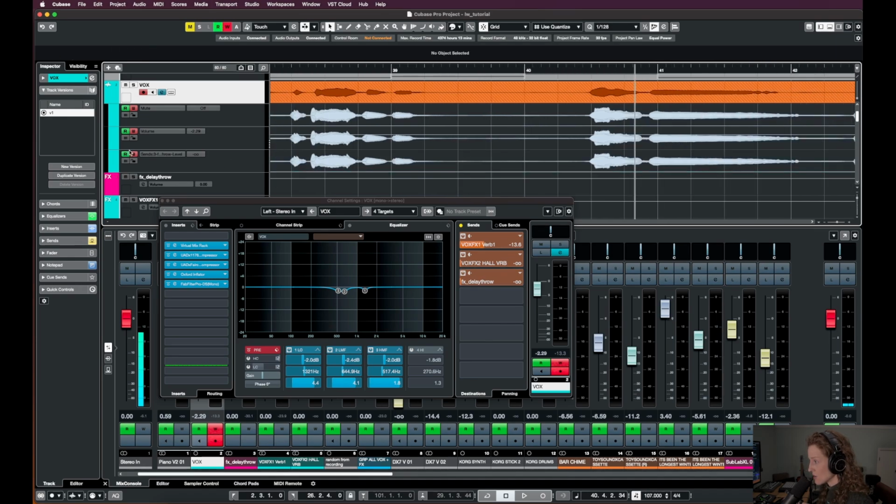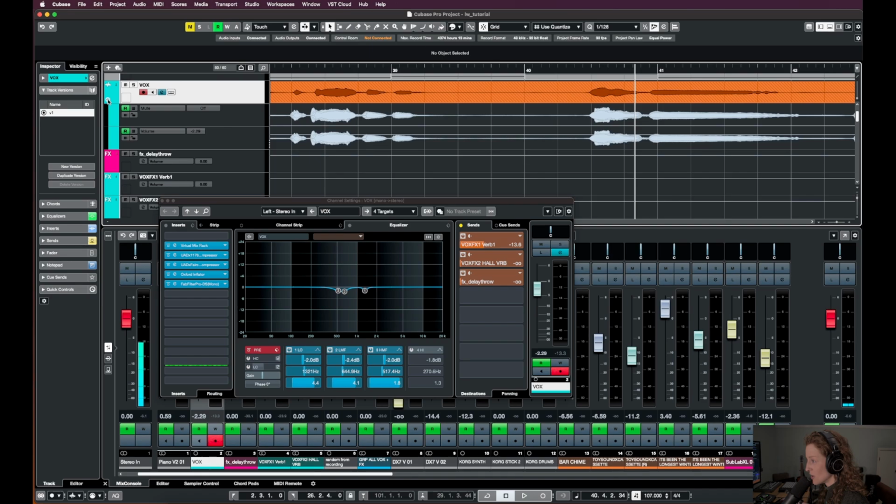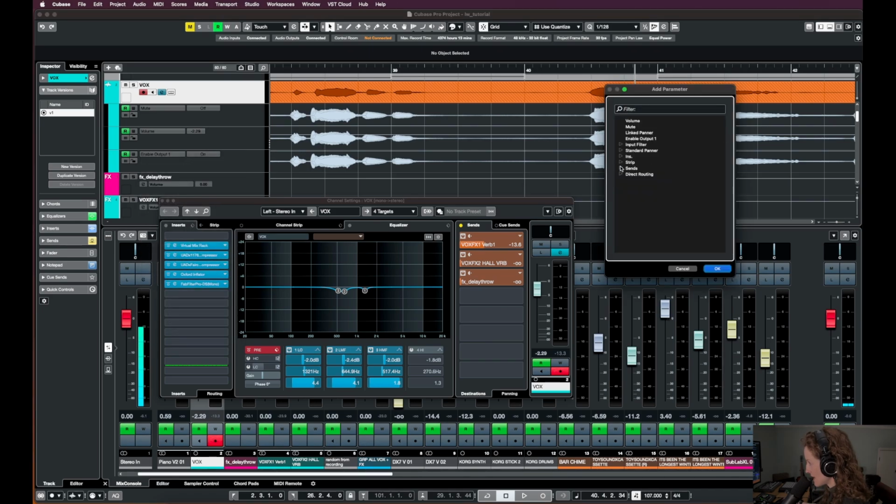Now, just as a bonus, another way to write automation, if it didn't open this up, if you just wanted to draw it with the pencil tool, you would just show/hide automation, you'd open this up. You'd come down here to add a track, and then go to more, sends, and then select here and level.